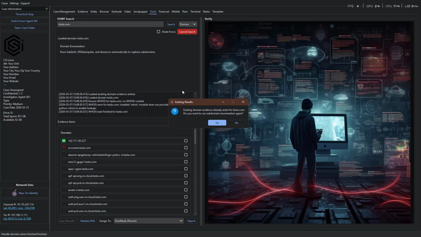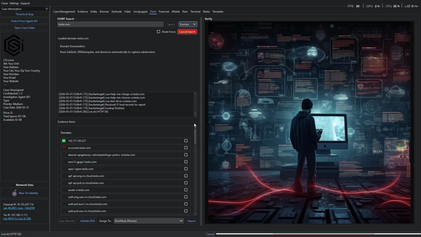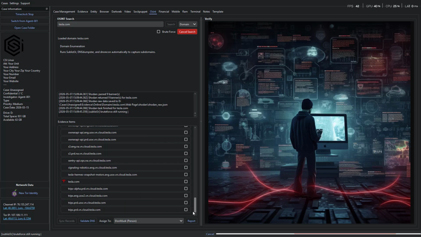Again, it starts the process. It does show existing domain. That's good. Let's go ahead and run the enumeration again. Because what we're going to want to do is do a quick verify or validate DNS. This saves you some time too.